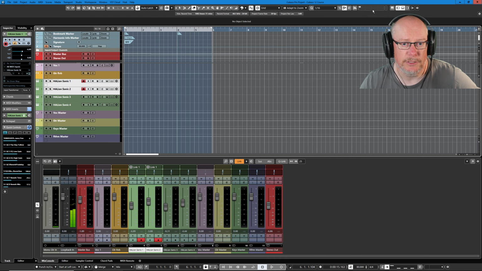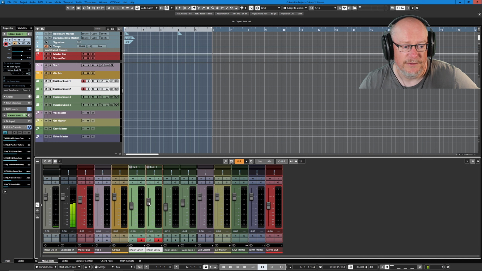I'll just shut this down because we've got similar kind of information in the lower window. These two tracks have now been linked together. If I move the volume for one track, the other moves, similarly for panning, and if I added an insert to one, the insert would appear on the other track as well.